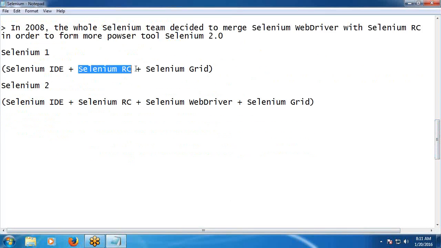Say Selenium RC, Selenium WebDriver, purpose almost all same. The successor of Selenium RC is Selenium WebDriver. In order to overcome some limitations of Selenium RC, Selenium WebDriver was launched. Then why still they are carrying Selenium RC? If we have Selenium WebDriver, no need to have Selenium RC. Then why is Selenium RC still available in Selenium 2?